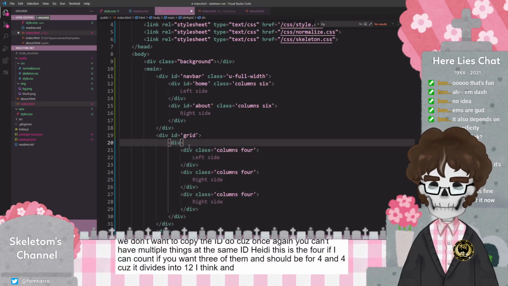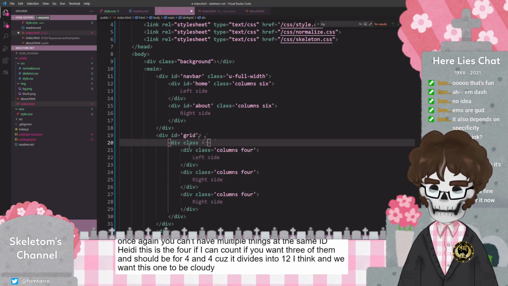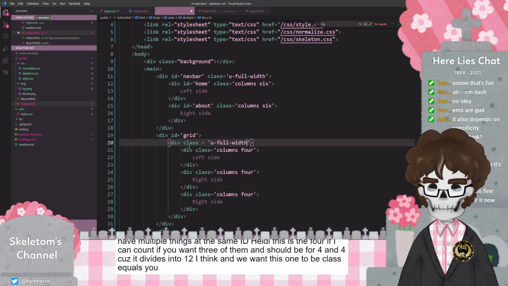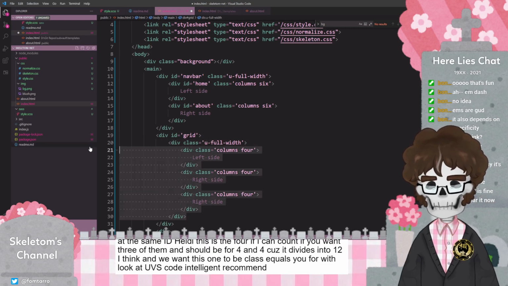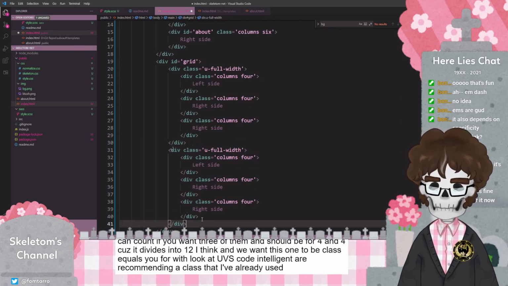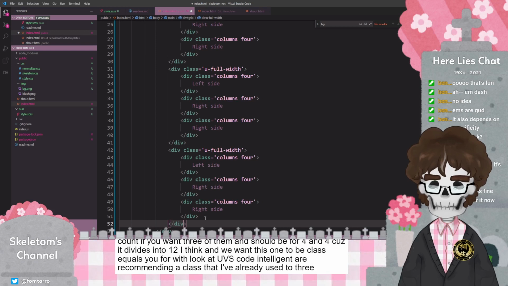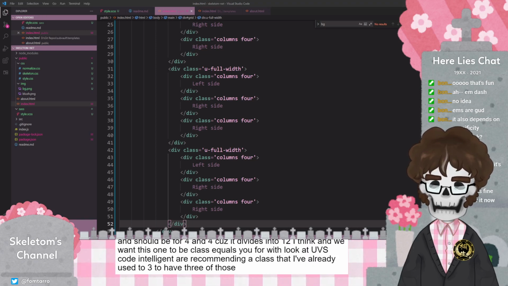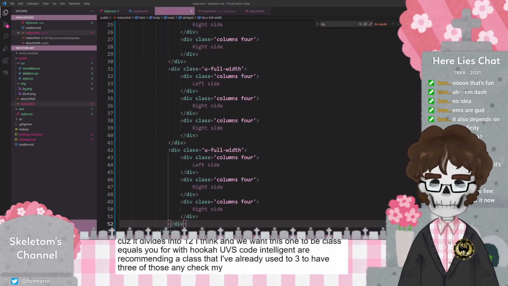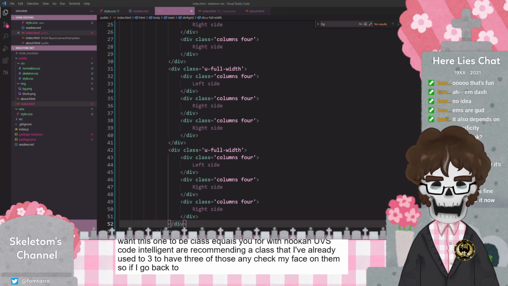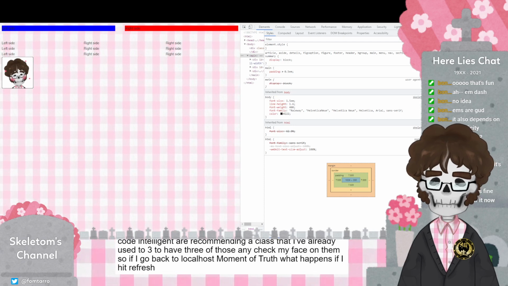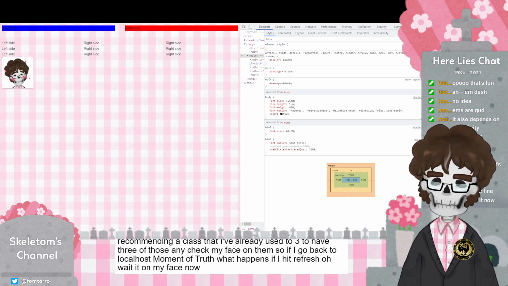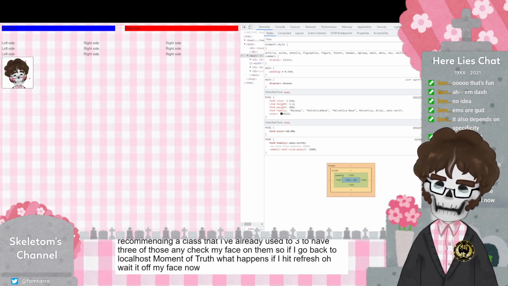And then we want this one to be class equals u full width. Look at you, VS Code, intelligently recommending a class that I've already used. 2, 3. So we have 3 of those, and they each have my face on them. So if I go back to localhost, moment of truth, what happens if I hit refresh? Oh wait, they don't have my face in them. That's almost correct. Almost.